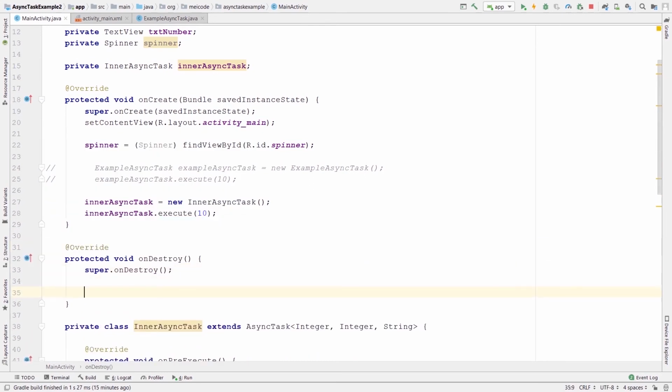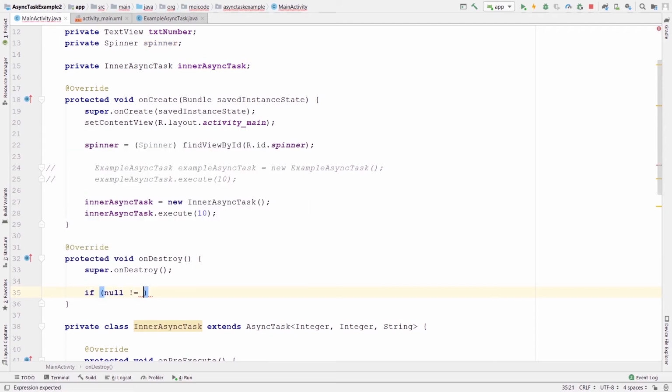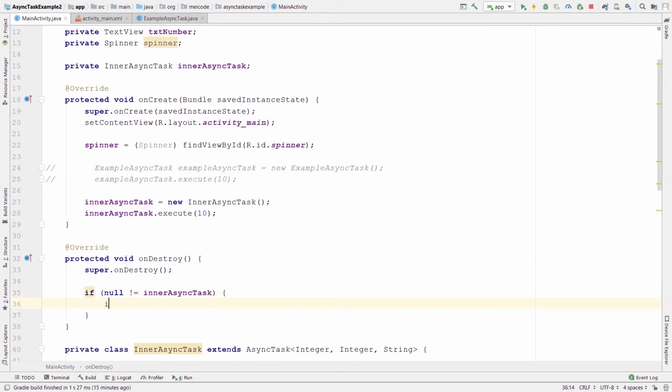Let's override the onDestroy. After the super statement, first of all, I need to check whether my inner AsyncTask is null or not. I can say if null is not equal to inner AsyncTask, then I can say innerAsyncTask.cancel. You can see that this cancel is asking for a boolean, and the boolean name is mayInterruptIfRunning. It means, do you want to cancel your AsyncTask even if it's still running or not? You can pass true or false in here depending on your need. I'm going to pass true in this case.